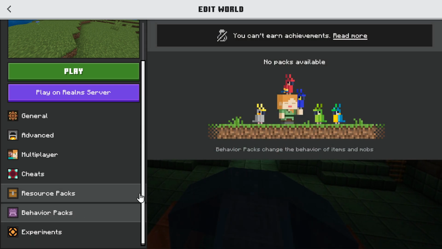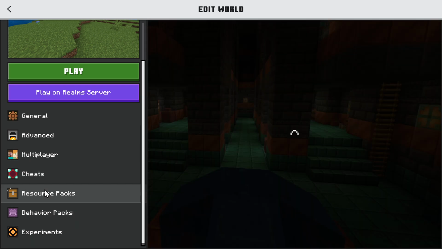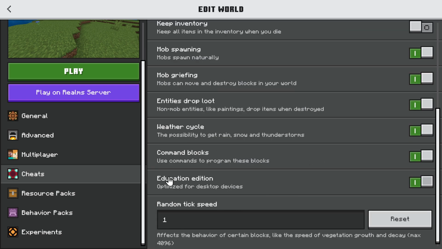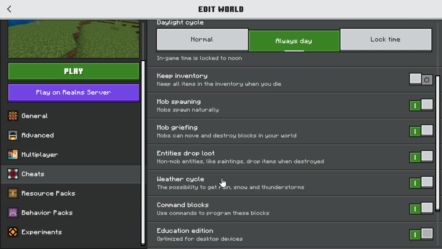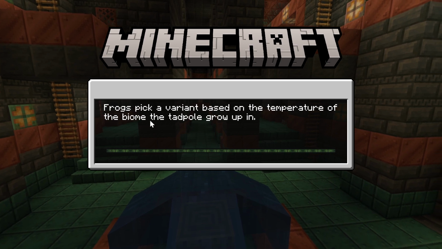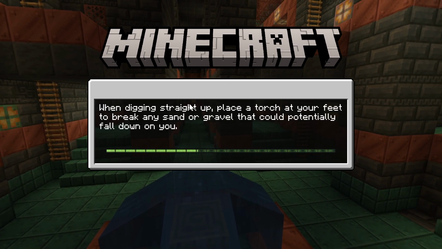And we go up to behavior packs, we can check these out, and the resource packs. And if we go to cheats, we can check out the education edition right here. Go ahead and save your changes and jump back into the game. And hopefully, some of these changes are actually fun ones here, like the custom biomes and stuff. So, you'll notice more options for that.